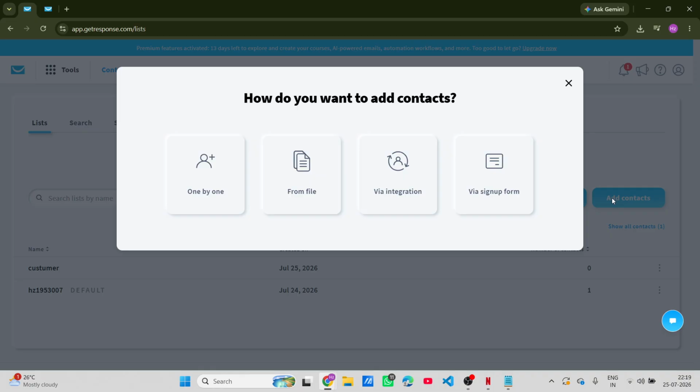After clicking on Add Contacts, you will see fields to fill in important information about the contact. You'll see that first name and last name are usually required, along with the email address. These fields help you personalize your communication later, which can significantly increase engagement rates.